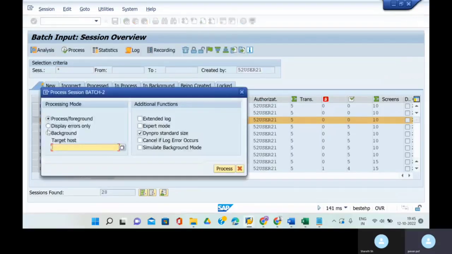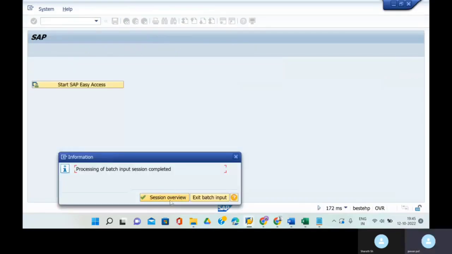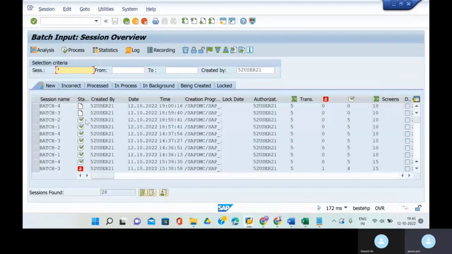Same process, but I'm going to display the errors. If I have any errors, it automatically shows where we are facing errors. Just extend the log process. Now process batch input session is completed. If we don't have any errors, it directly and automatically shows that we don't have errors. If we have errors, then it automatically shows them like this. And here batch 3, same thing.